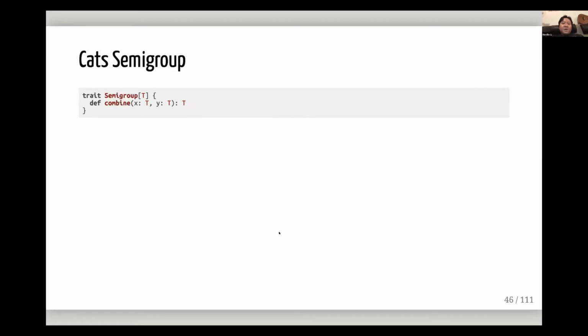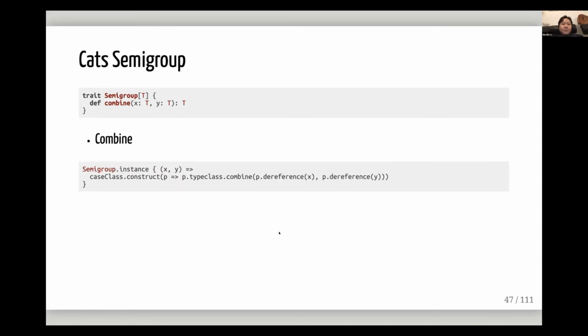And we can do that for semigroup as well. Semigroup is basically a combine of values, like sum for int and union for set. And semigroup for records is basically just field-level, like per-column semigroup application. And we can, again, delegate to the field's type class to combine each individual field.